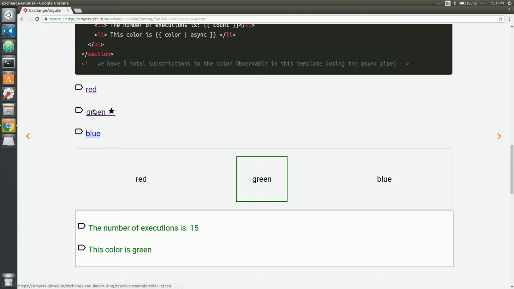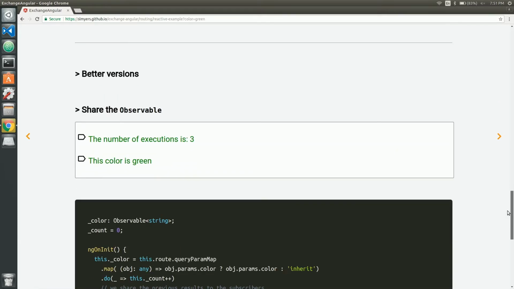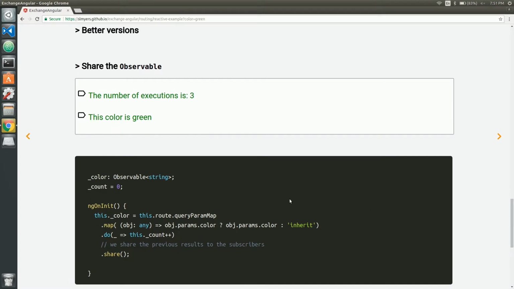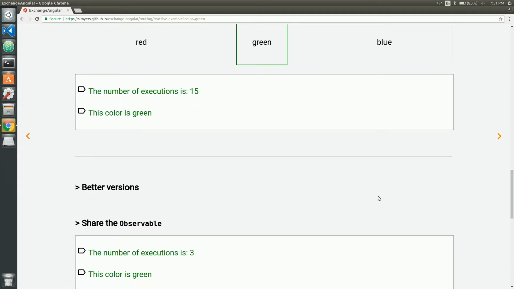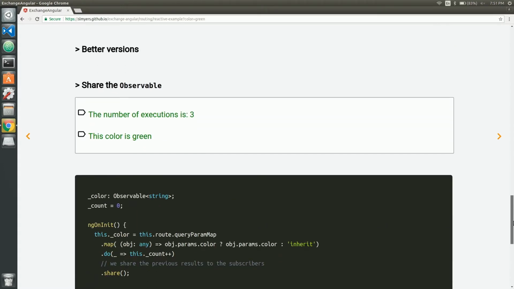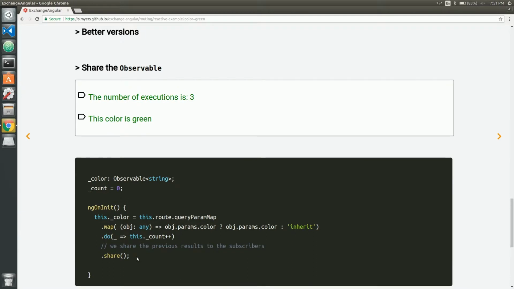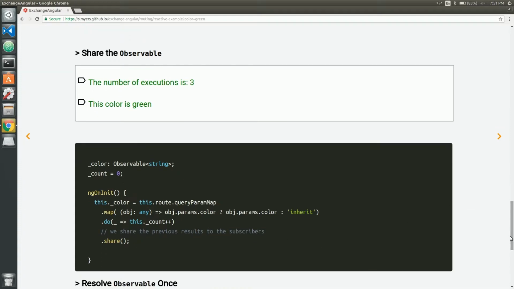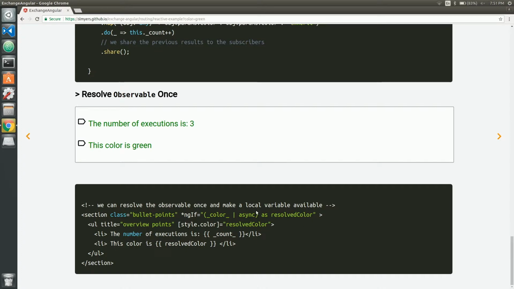So you notice now, this is the same thing, but we've only executed 3 times. So as you can see, divided by 5, we have the actual answer that we want. We want 3. So what you could do is share the observable, and this is something a lot of people don't do. You want to share the observable, so when everything subscribes to it, this thing has already been executed. So you don't have to re-execute the same code. Or you resolve it once and you pass it through.